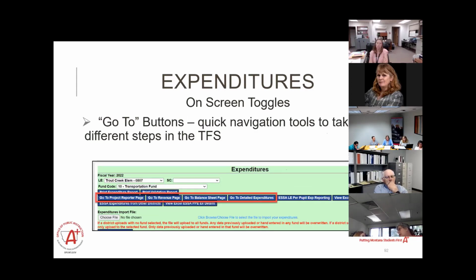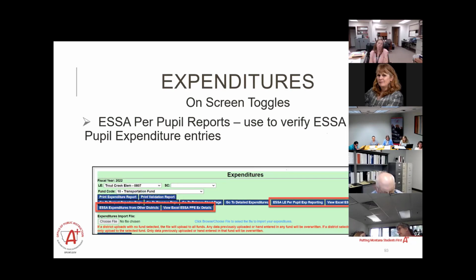You have go-to buttons. These are quick tools to take you to different steps in the TFS so that you don't have to go back to the top and go, you know, data entry, TFS, step, whatever. These will automatically take you to those steps. There are some buttons here for per pupil expenditure report entries. We'll talk a little bit more about these reports in a few minutes, but there are toggles right here on these screens if you want to verify your ESSA per pupil directly from here.